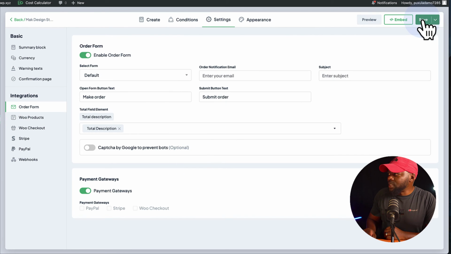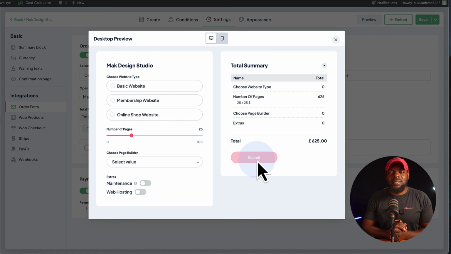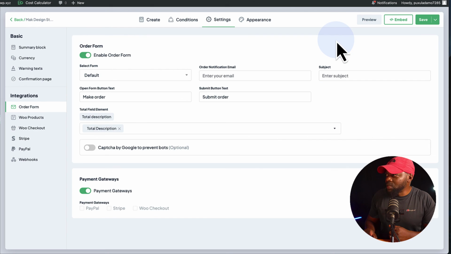So now that we have all this set, if you click on save, again, we can go ahead and do a quick preview. And now you see that we have a submit button. So it's as easy as that. Now it's time to take a look and see how this can be added onto our website. So let me close it out. Let me close out of here.